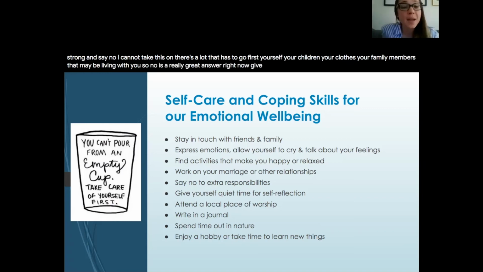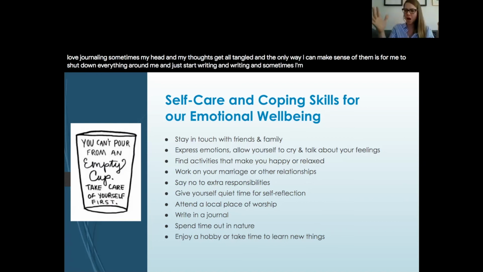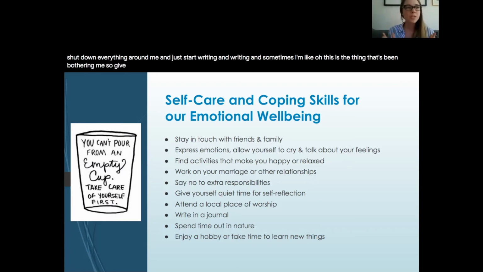Give yourself time, quiet time for self-reflection. I personally love journaling. Sometimes my head and my thoughts get all tangled, and the only way I can make sense of them is to shut down everything around me and just start writing and writing. And sometimes I'm like, oh, this is the thing that's been bothering me. So give yourself some quiet time to reflect on what's been bothering you, and use whatever way you know that works for you.